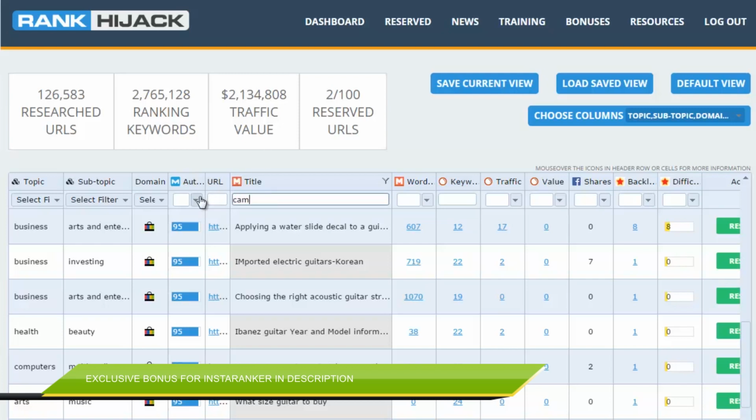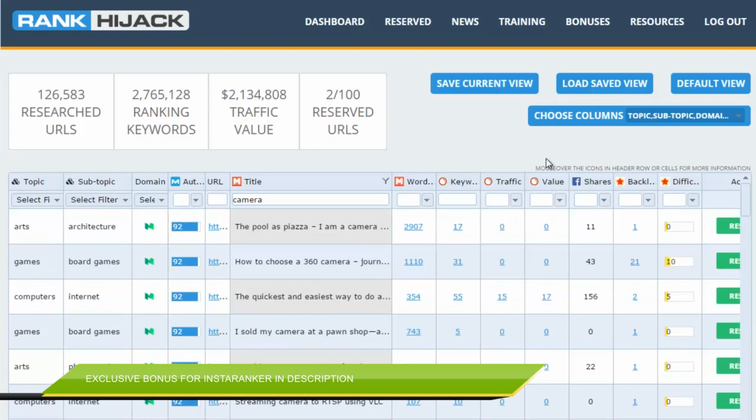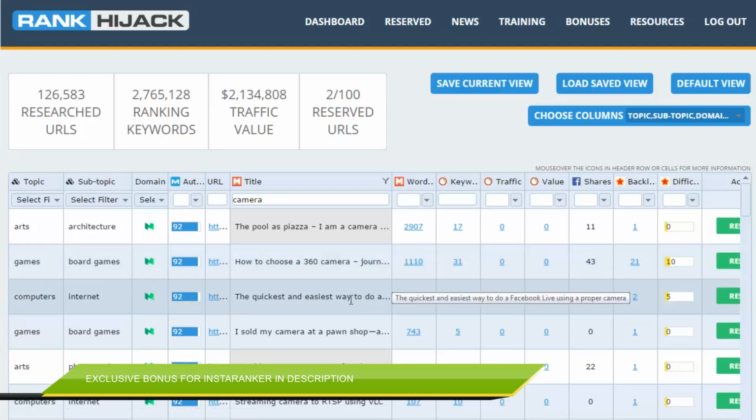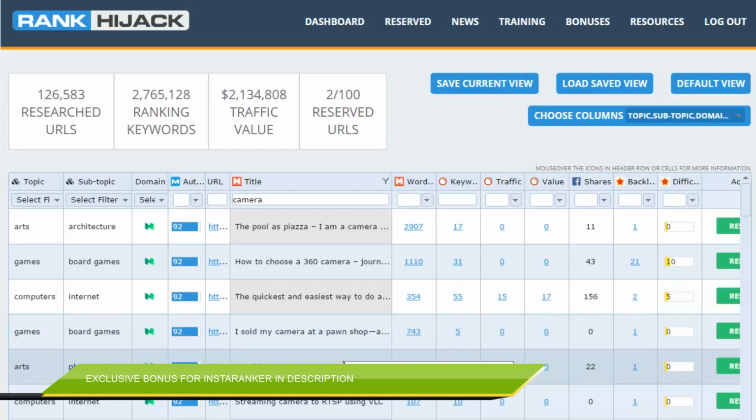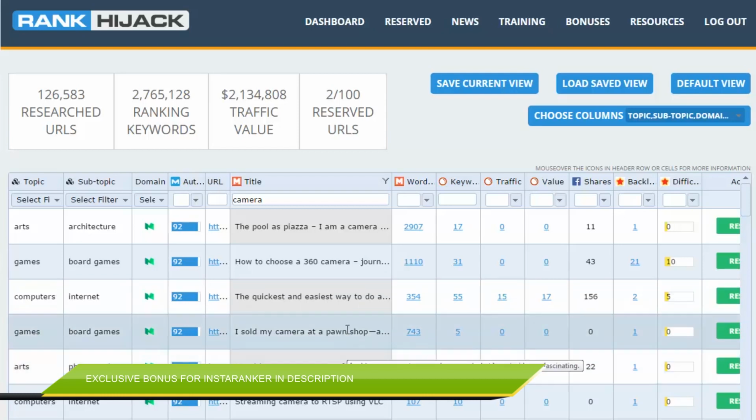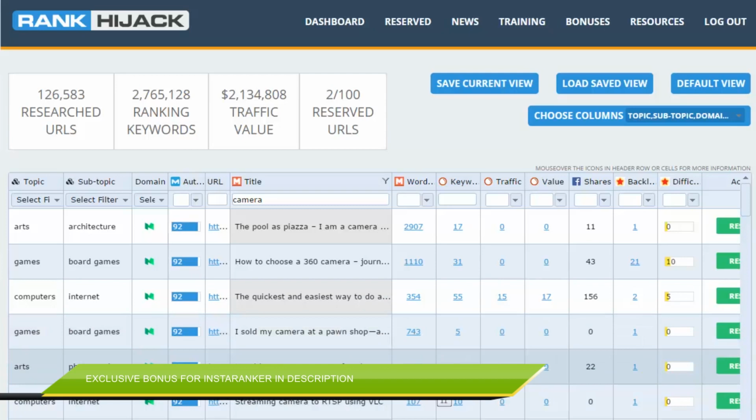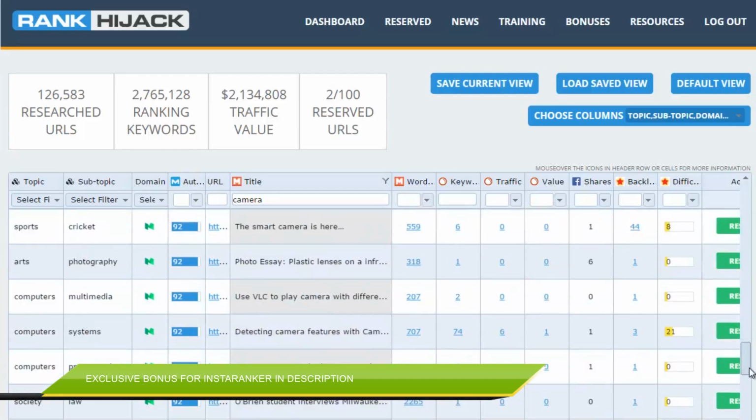Let's go with camera. And it'll just take a second or two to update the data. And again, straight away, I'm seeing opportunities that I like the look of. How to choose a 360-degree camera. That's a buying keyword, 32 keywords it's ranking for. The quickest and easiest way to do a Facebook Live using a proper camera. My ultimate camera setup for photography and video. All of these are ranking for good keywords, buyer keywords. You can just grab that traffic for yourself.